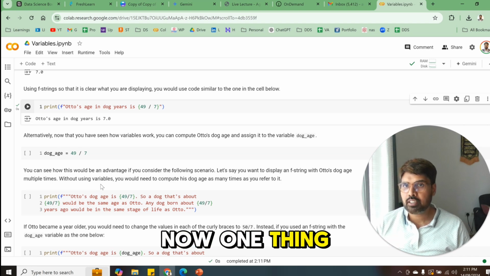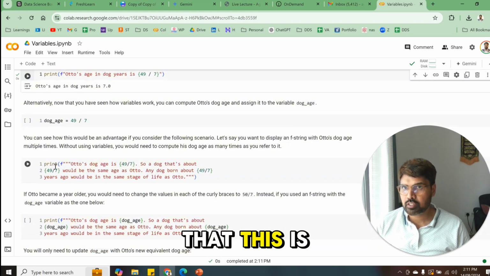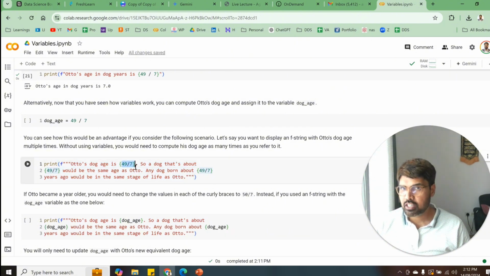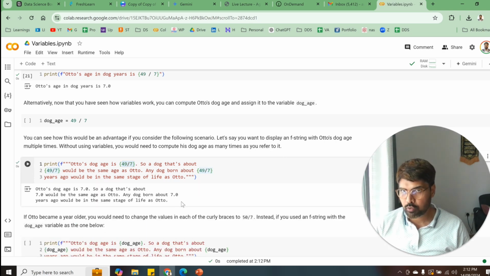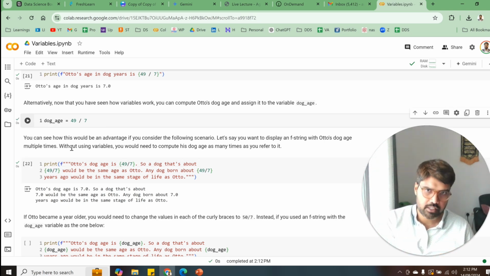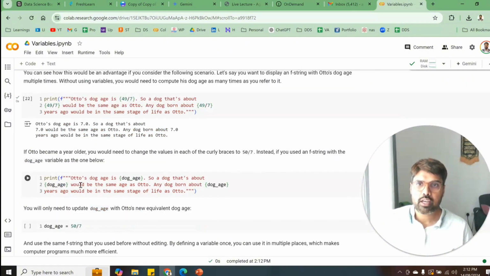Now one thing that I wanted to show you, using f string, you can have a long text like this about Otto dog. You can declare his age in different variables, or this is one way of doing it. So you will get this example 7, whatever it is, this age. Or else you can define this variable. You don't need to do 49/7 in all the three places. You define the variable dog age is equal to 49/7. Then you can print this, and you can see all these three values.